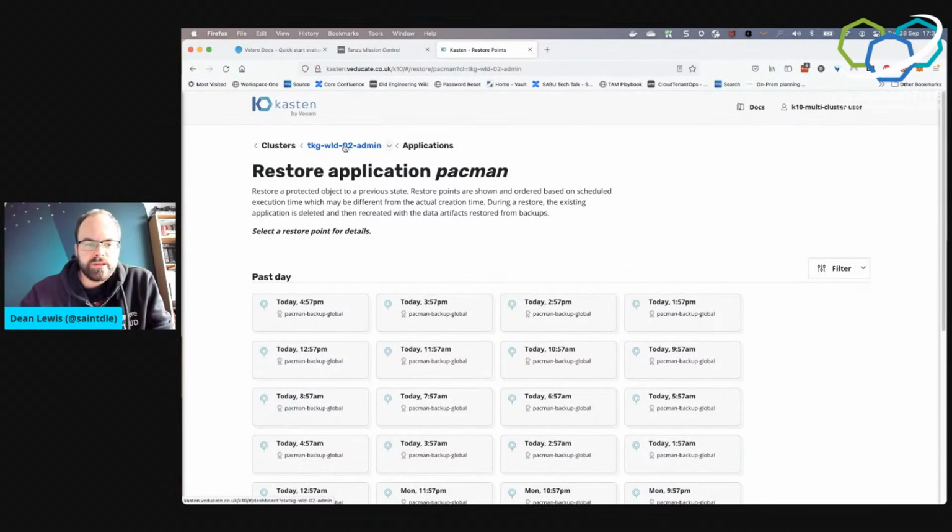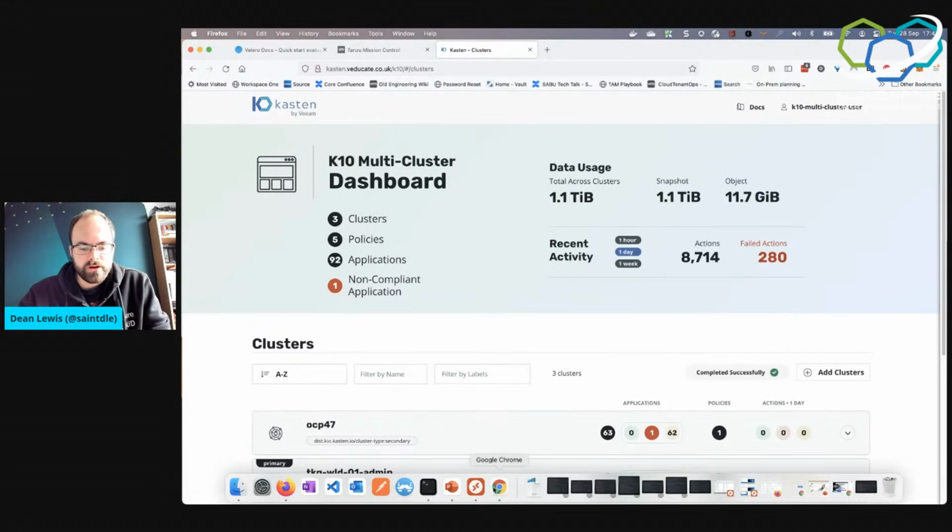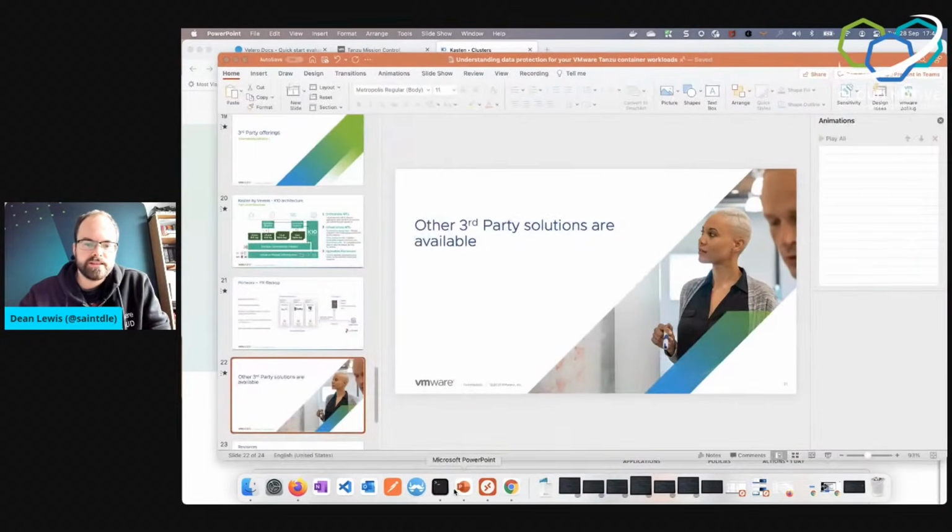Okay, so that was a really whistle-stop tour today around thinking about some of the considerations and some of the tools that are available today to protect not only your Tanzu Kubernetes workloads, but any Kubernetes workload running in a vSphere environment as well. I hope this was useful for everyone listening. Just going to go quickly back to the slides as well.